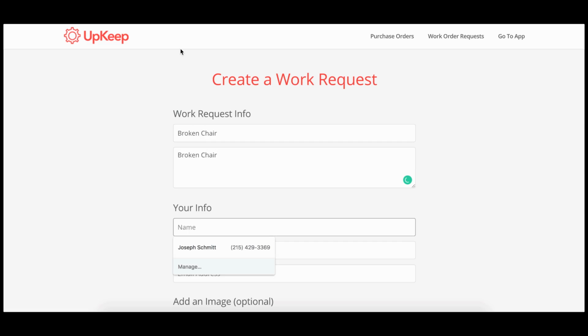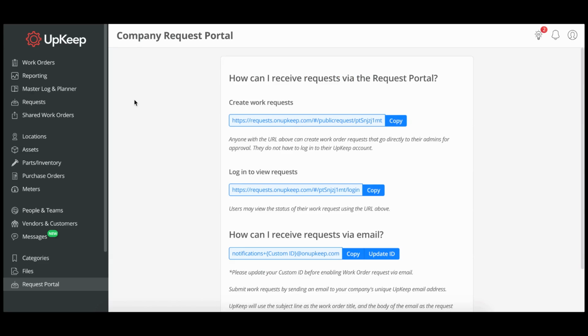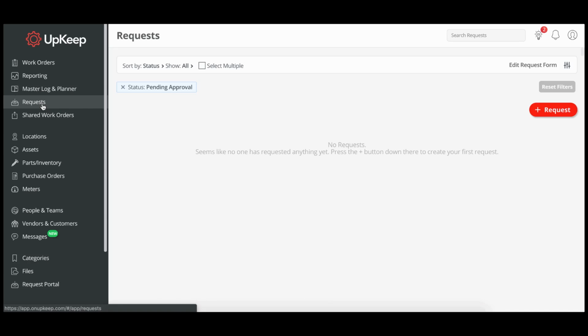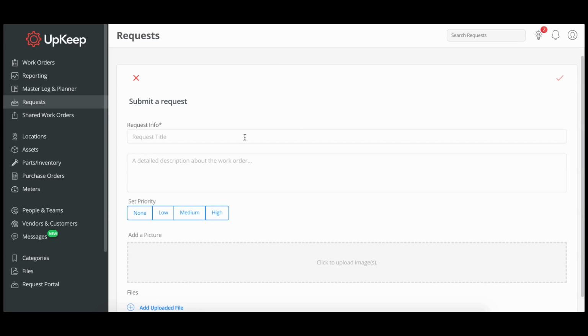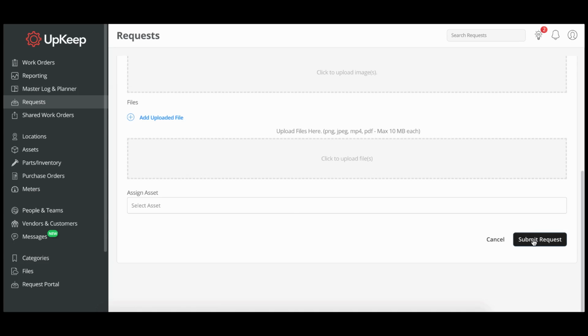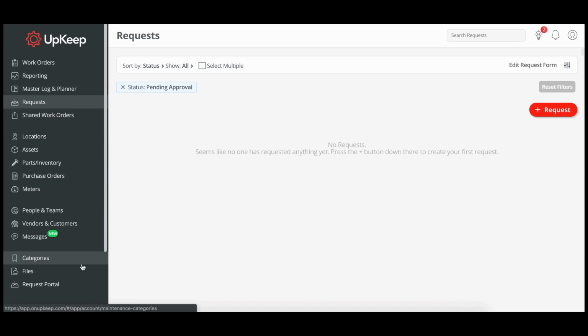To submit a work order request through the UpKeep web application or mobile application, you'll log in as an UpKeep user. You'll start by clicking the Request tab and selecting Plus Work Order Requests. Begin filling out the work order request form, and once submitted, this will be sent to your account admin for approval. To update your request portal, click on the desired request form that you'd like to edit.